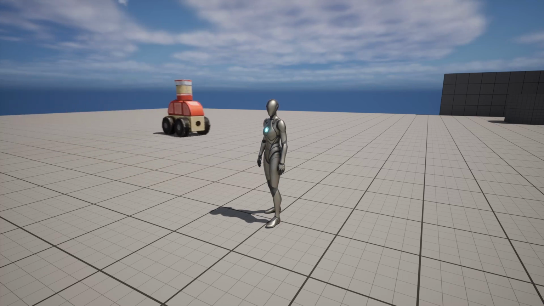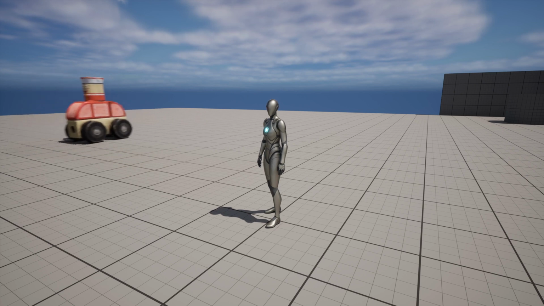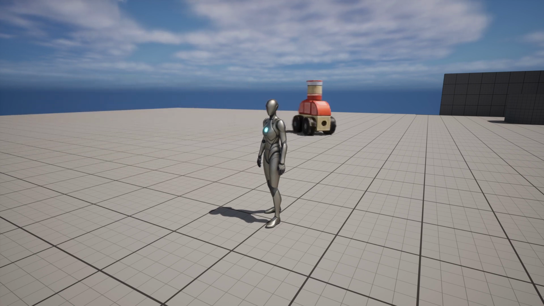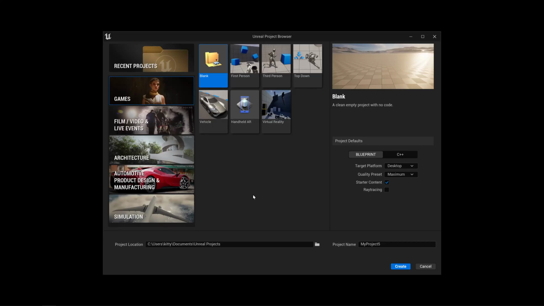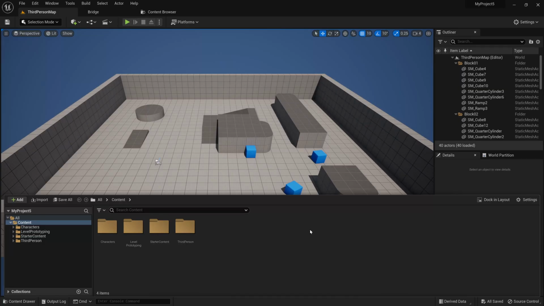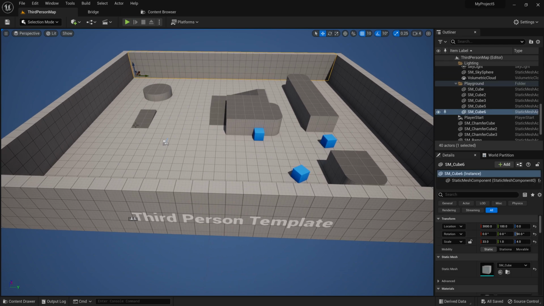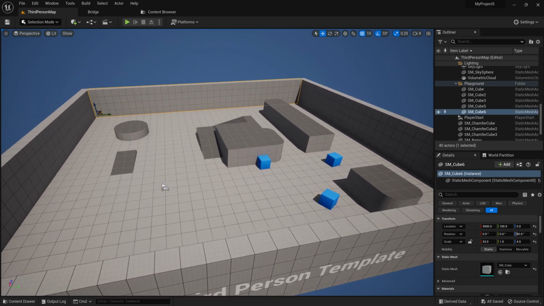So this is what we'll be making in Unreal Engine 5 today. It is a simple toy car that is moving along a spline path. Let's make a new project in Unreal Engine 5. I will select the third person template. I want a larger space, so I will select one of these walls and rotate them and resize them.